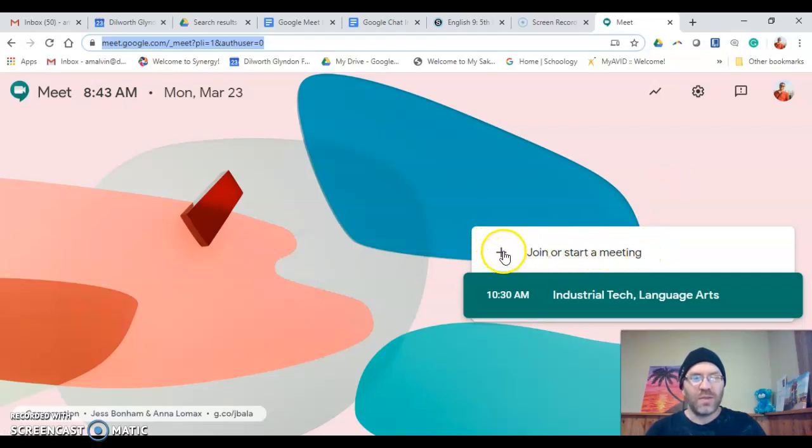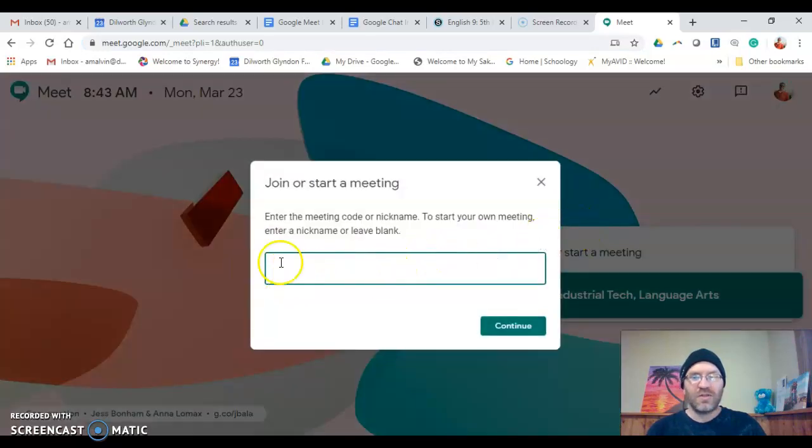You're going to join that meeting. You're going to hit the plus sign there and enter that code right here. Once you've entered that code, click Continue. You should be ready for the meeting. Once in that meeting, we can discuss. Hopefully it'll work out, but if there are any problems, we can try to work on getting those resolved as far as using Google Meet.